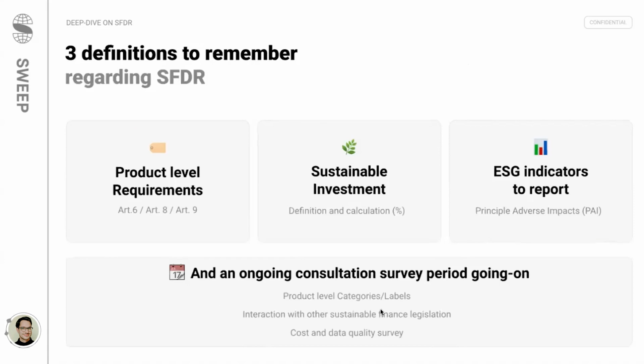Let's see again a bit the main definitions that SFDR brings into the table. There is a lot to disclose, but we just wanted to highlight the main topics. The first one is around product level requirements, which is actually a big concern about the EU regulation because they don't want to be classification or labelization issue yet.